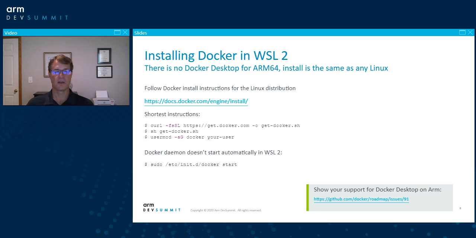So once you start the daemon, you can do things like docker run hello-world, and you'll see the output right there in your terminal, and you'll be up and running with Docker. Now, the one thing I did want to note is there's no Docker Desktop for ARM64. So anybody who's familiar with Docker Desktop, it's a product for Windows and Mac, which makes Docker a little bit easier to use for Windows and Mac machines. And it doesn't exist yet for Windows on ARM. So there is a place in GitHub where you can go to the Docker roadmap, and I put a link there for the issue number 91, and that's where they would take input.